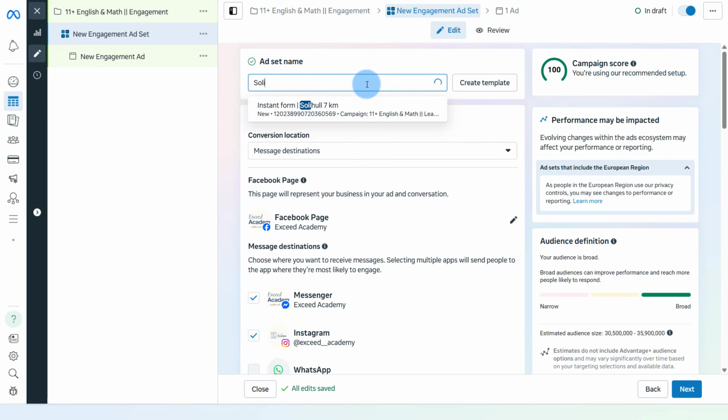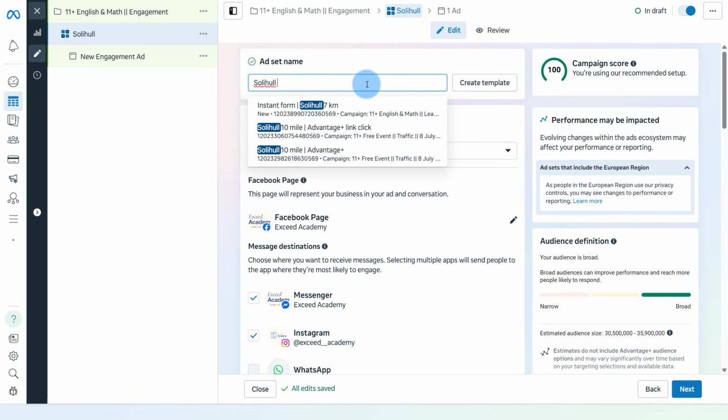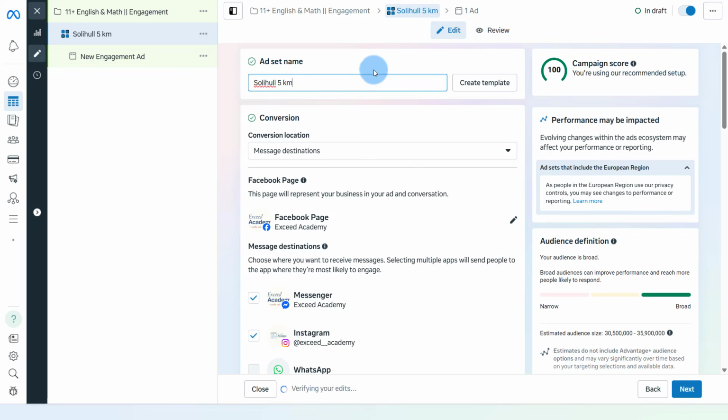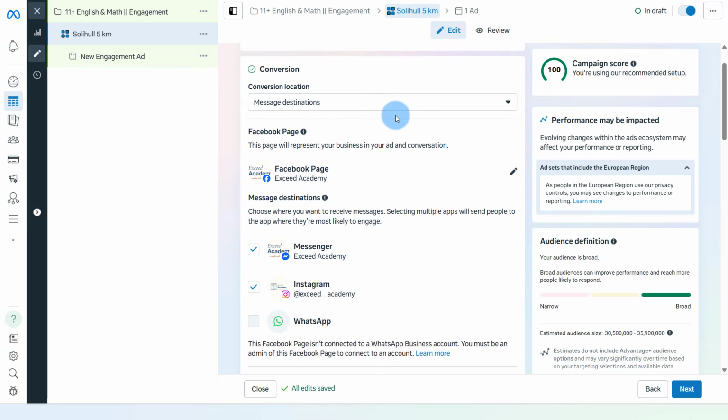Now we're inside the ad set level. Rename your ad set with something meaningful. For example, Solihull 5 kilometers.